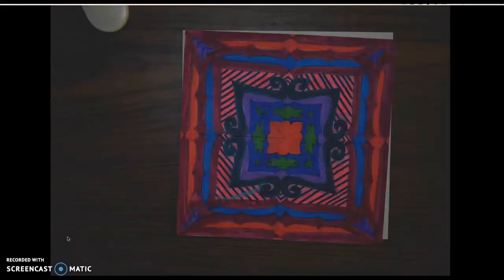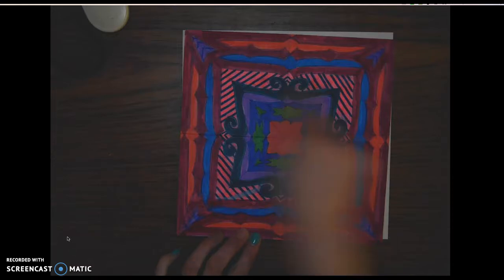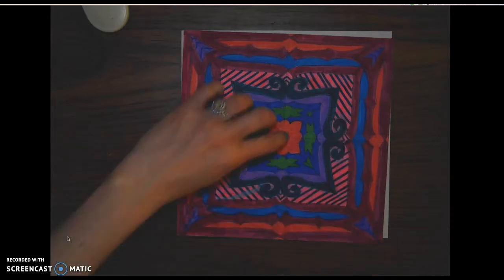Today I am going to show you a third grade lesson on radial symmetry. We are going to be using our names or our initials to create a symmetrical design that goes around a center point right there in the middle.